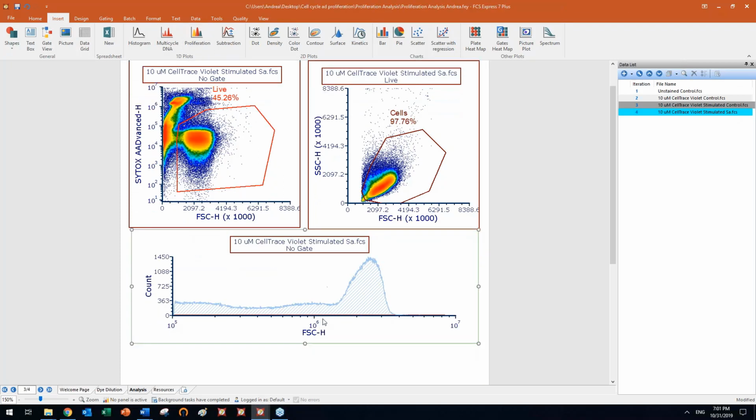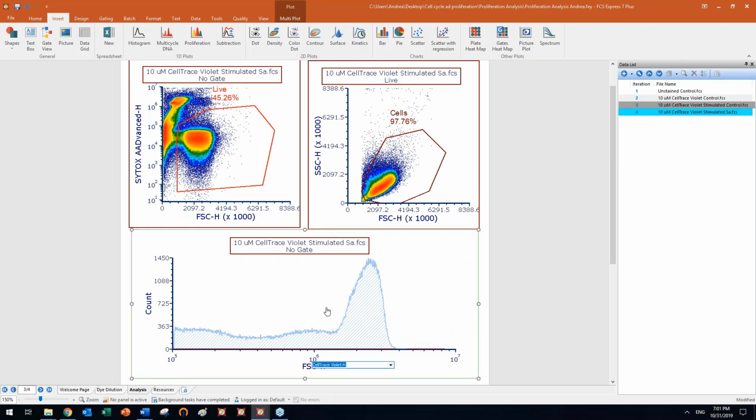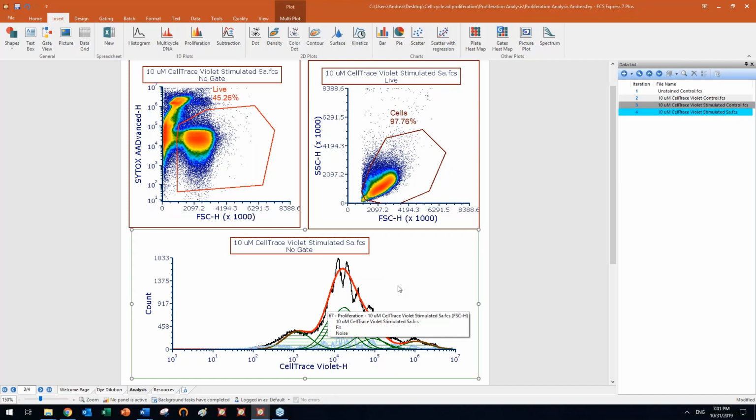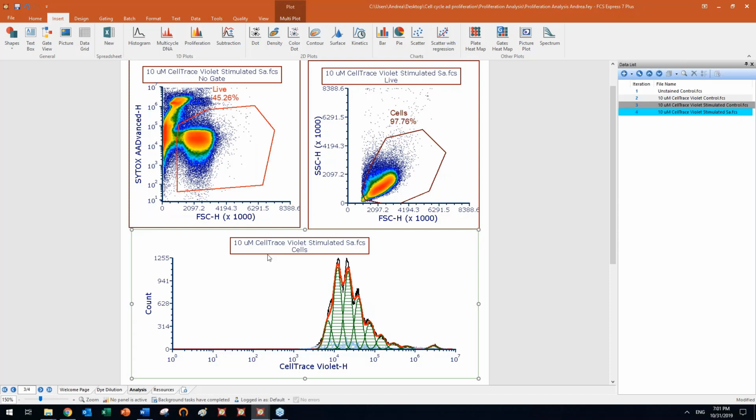And this is the proliferation plot. Yes, I want to select the cell trace, which is my tracking dye. You see, it looks pretty weird, and this is because we didn't apply a gate yet. So basically, this is ungated. I want to apply this gate, and you see now this is actually my sample.